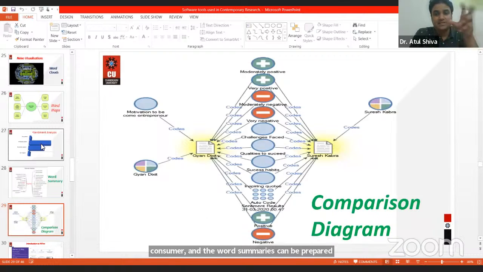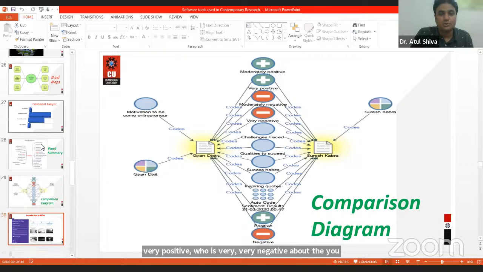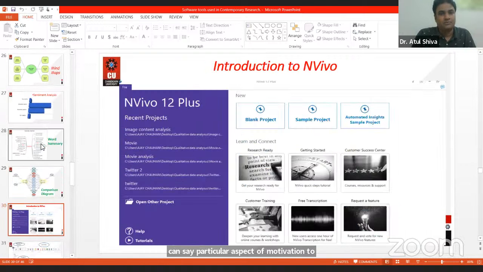You can draw a comparison diagram of the respondents like Gyan Dikshit and Suresh Kabra, whether Gyan Dikshit is giving a negative message or a positive message towards motivation for becoming an entrepreneur. From the transcript of Gyan Dikshit and the transcript of Suresh Kabra, the responses given by them, you can develop who is very positive, who is very negative about the particular aspect of motivation to become an entrepreneur. The software is NVivo.